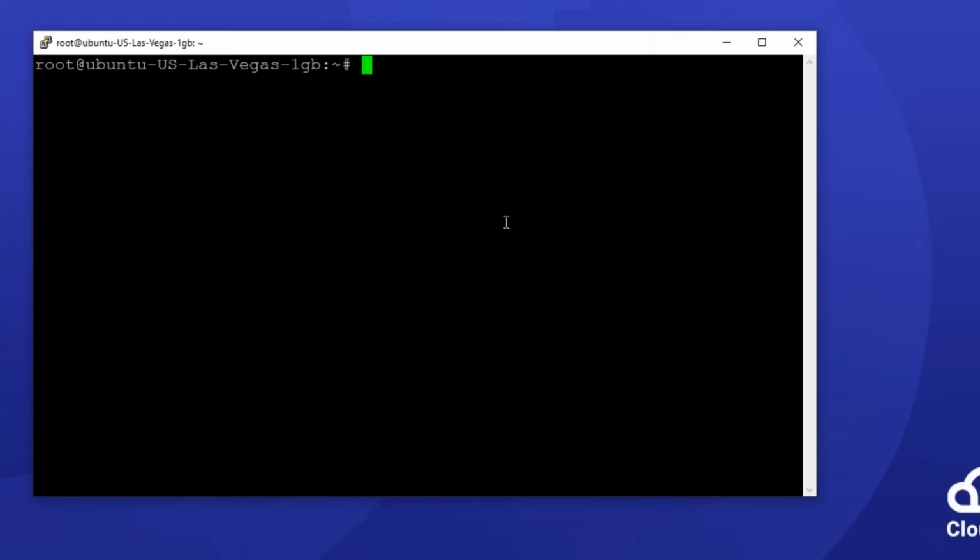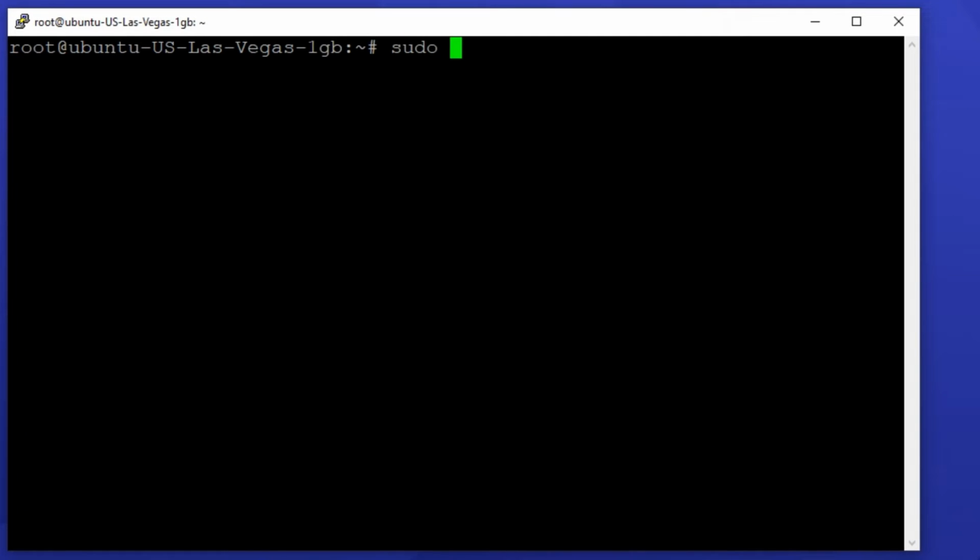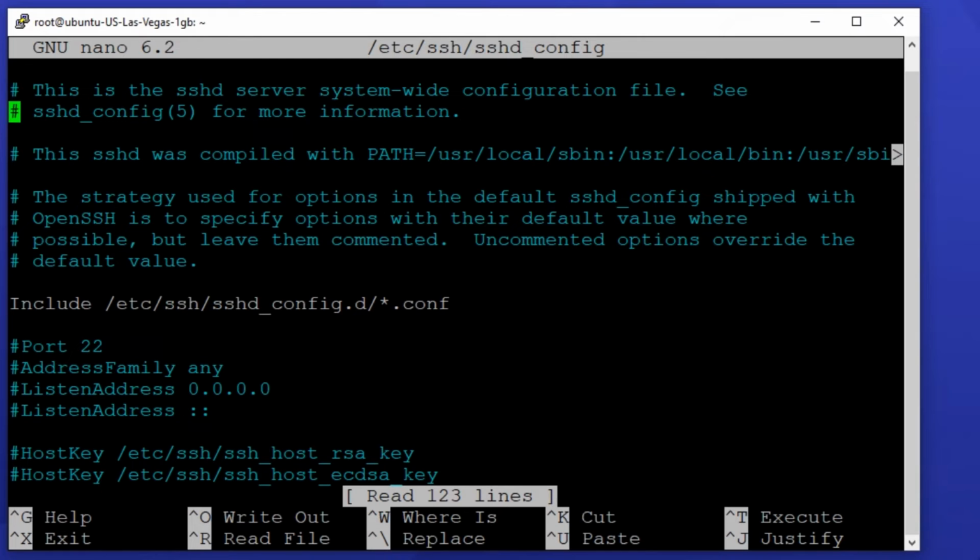Open your terminal and type the following command. sudo nano /etc/ssh/sshd_config. This command opens the SSH configuration file using the nano text editor.